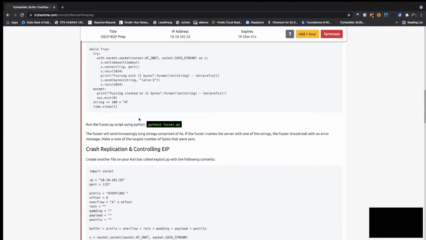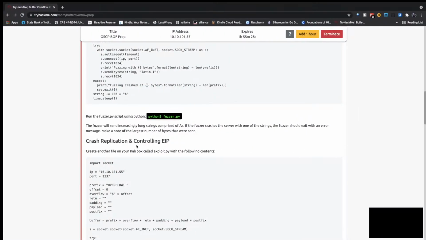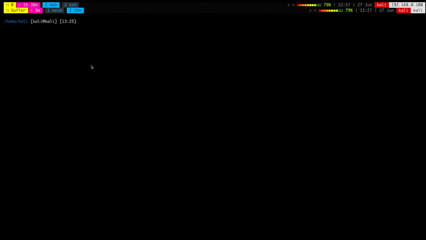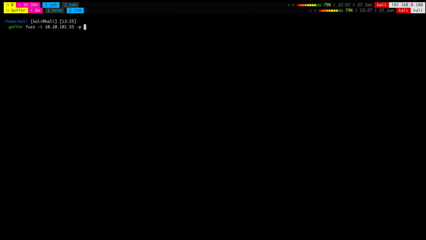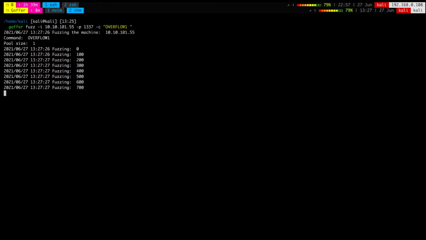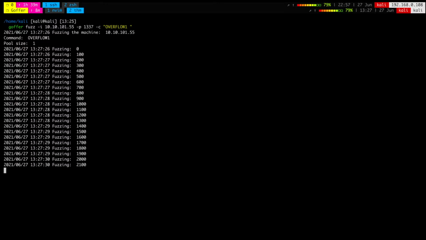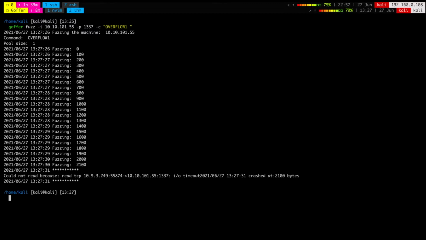So let us try to fuzz the OVERFLOW1 command, because that is probably vulnerable. We'll use the goffer command to fuzz it. Use -i to pass the IP of the machine, which is 10.10.101.55, I guess. Yes. Then pass the port number, which is 1337. Pass the command, which is OVERFLOW1, then space. I think this should do. Okay, so this crashed at 2001 bytes.